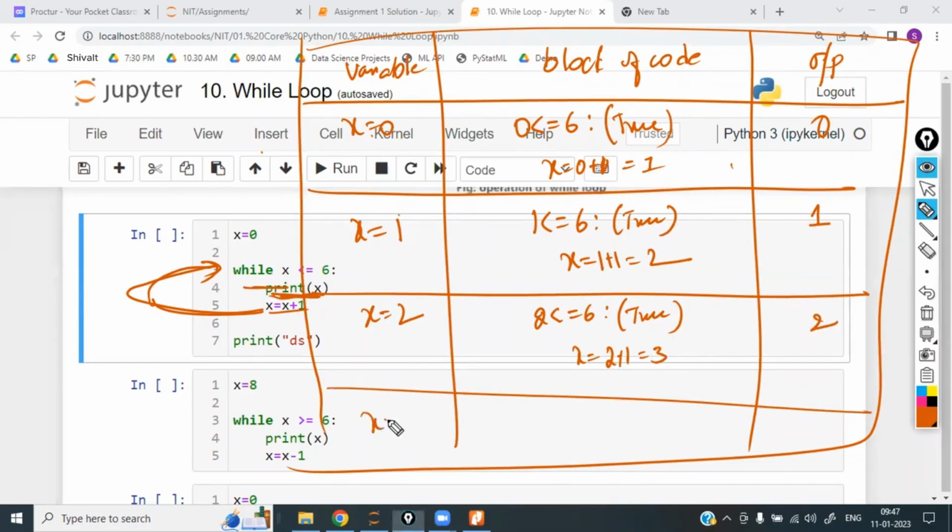Next, it will come here, x is equal to 3. 3 is less than or equal to 6. Again, the condition is true. So first 3 will be printed. After that, x is equal to 3 plus 1, which is 4. Next, x is equal to 4. 4 is less than or equal to 6. Again, the condition is true. So first print 4. After that, x is equal to 4 plus 1, which is 5.